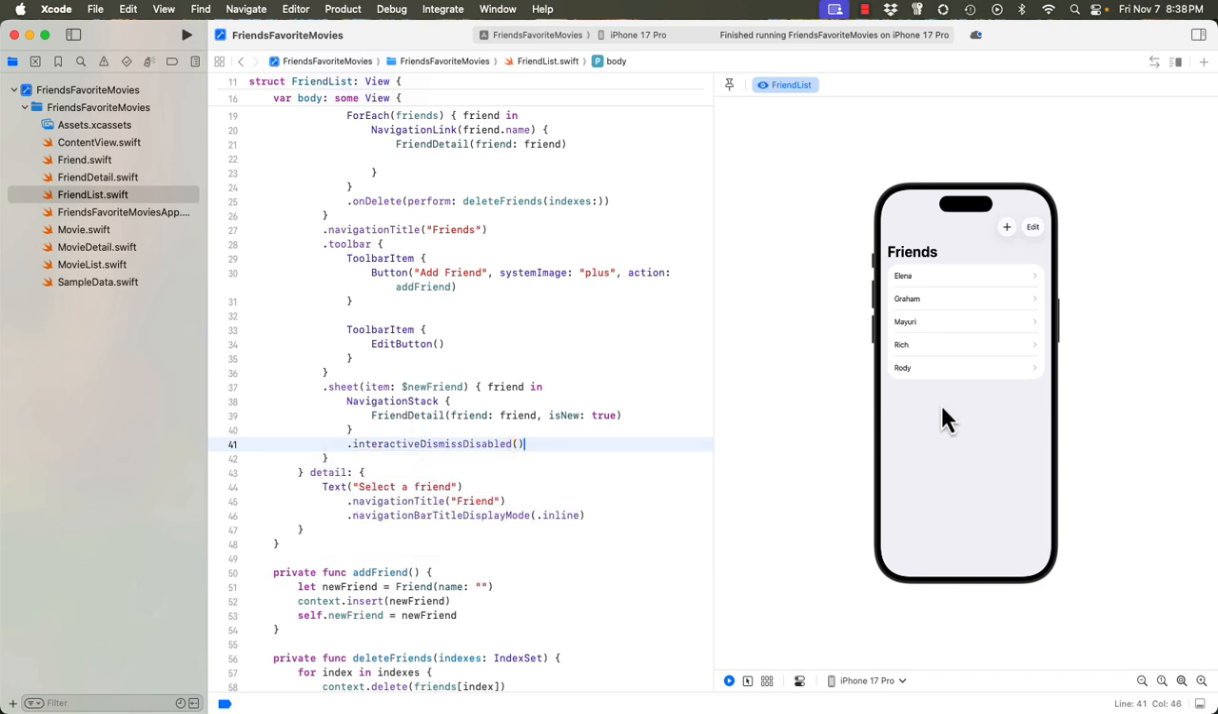And we want to set that because we don't want them to dismiss the view without clicking a button. We want them to have to click a button. So when I pull on it, it doesn't dismiss it. I have to click a button. That way, we don't get into a weird state with the data that gets created. So again, now I can click cancel, and we're good.